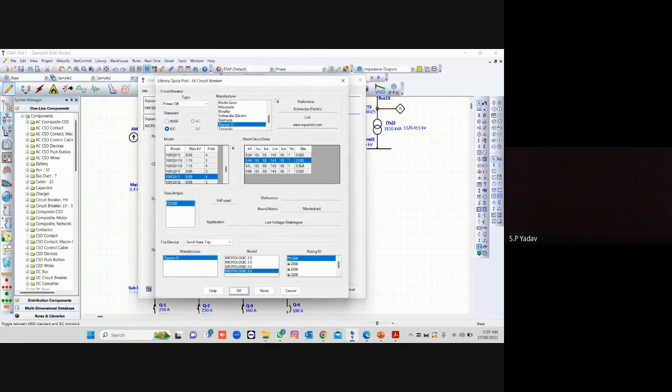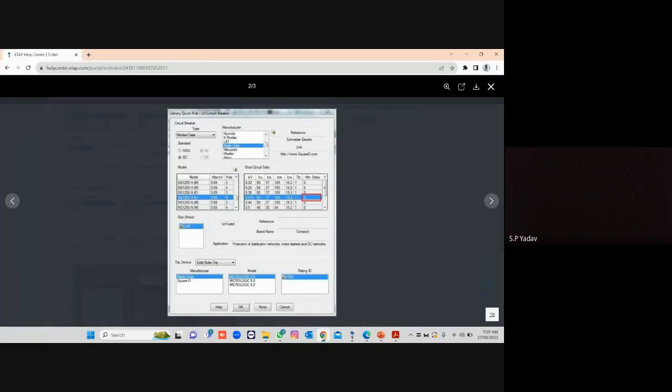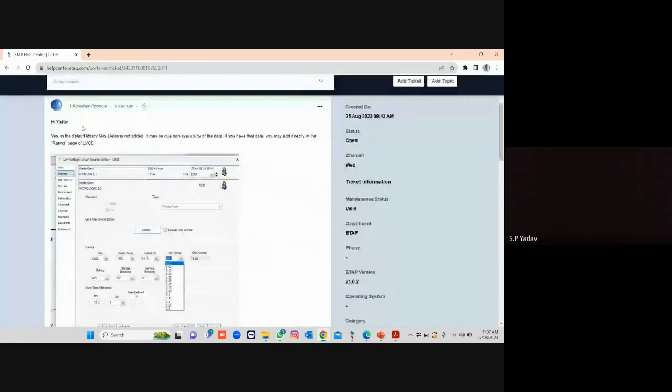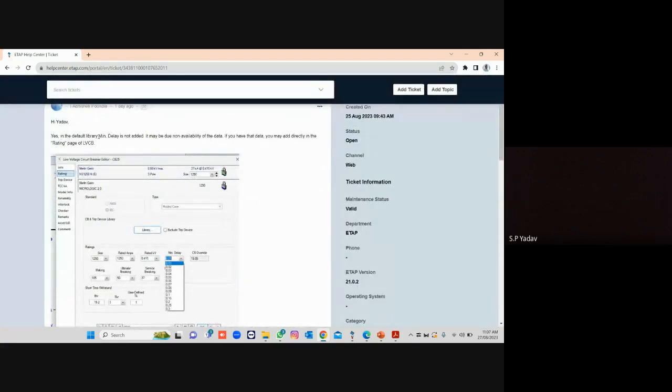If in case of any unfaulted news and tripping times, this minimum delay can pick up. In the ETAP software, they didn't develop that one. This is a category B circuit breaker, but they didn't mention the minimum delay. You can see the reply coming from ETAP: in the default library, minimum delay is not added. It may be due to non-availability of the data. If you don't have the data, you may add it directly into the rating. So I'll try to do some research on this ETAP software day by day. Okay, sir.